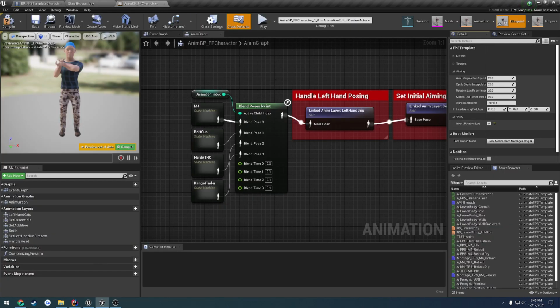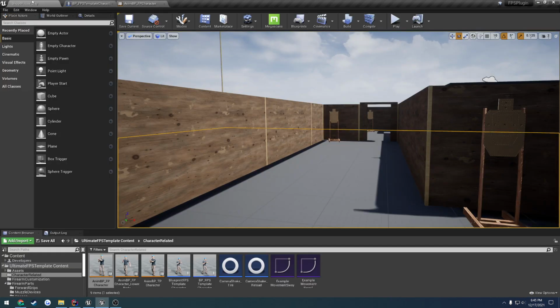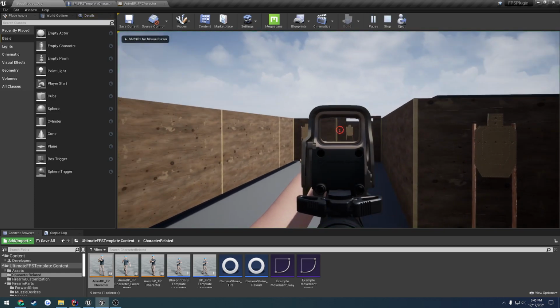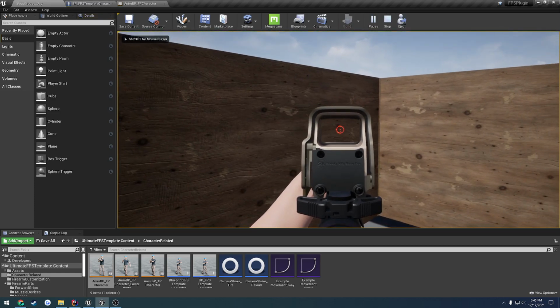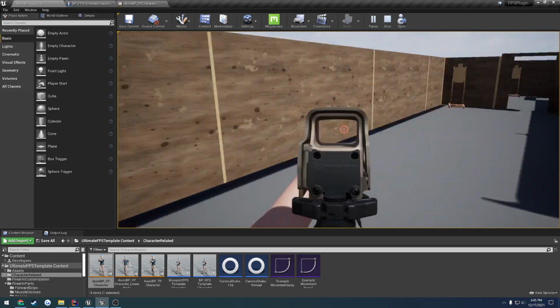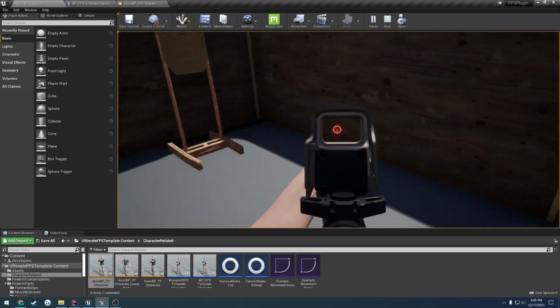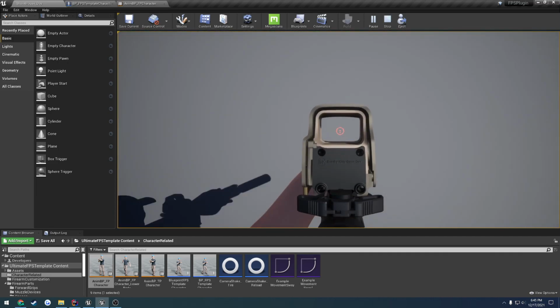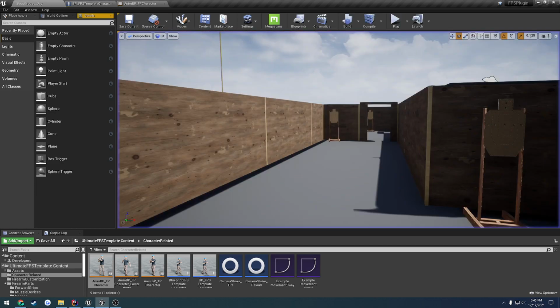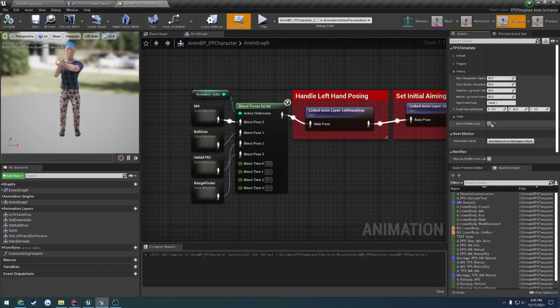When we invert it, obviously, as you can tell by the name, it literally just inverts it. So when I aim now and I look left, the firearm points left. When I look right, it points right, and all that. It's basically the opposite. When I look up, it looks up. Look down, it looks down. So that's what that option is there for.